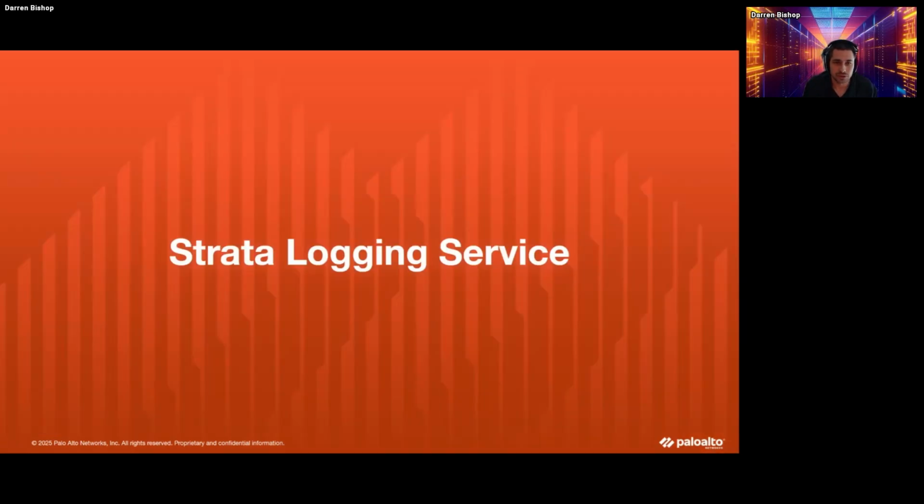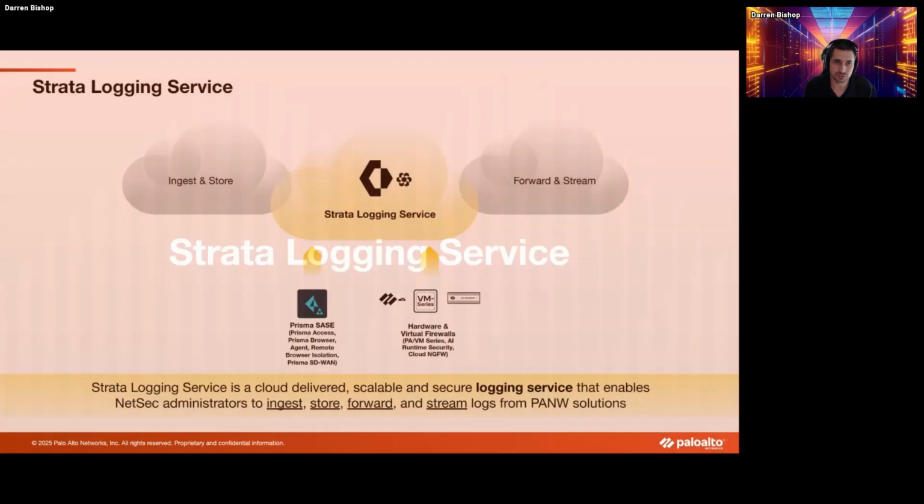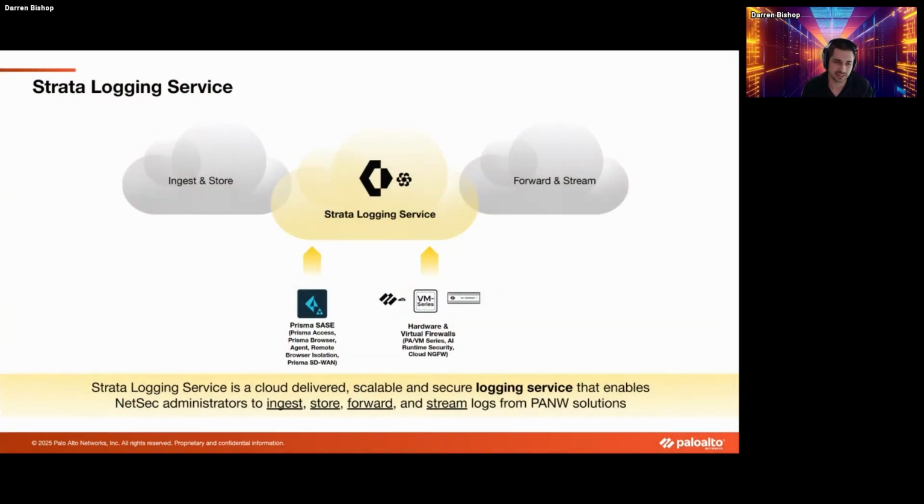So moving on to Strata logging service. Now we're moving on: we've got a device, we've got it configured and licensed, and we want to start enabling some cloud services. For those that may be familiar, Strata logging service was formerly Cortex Data Lake.